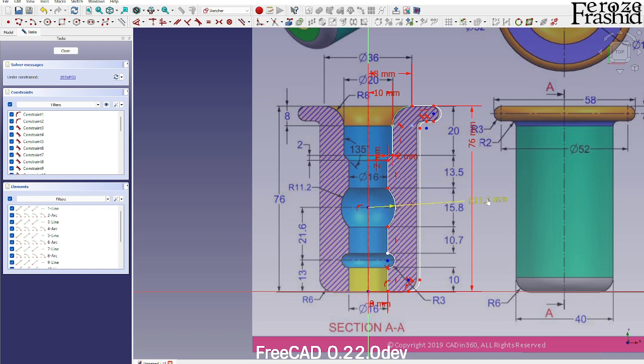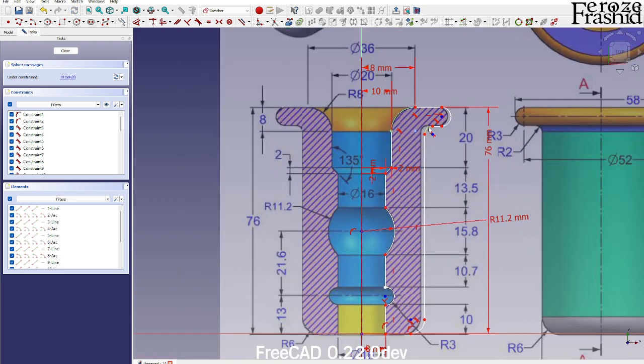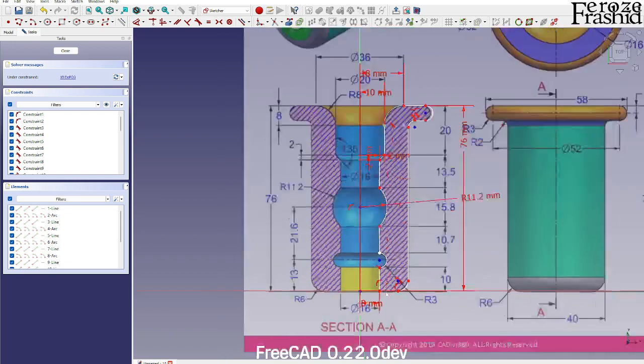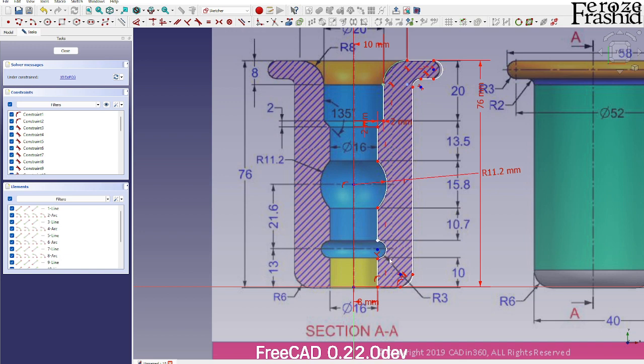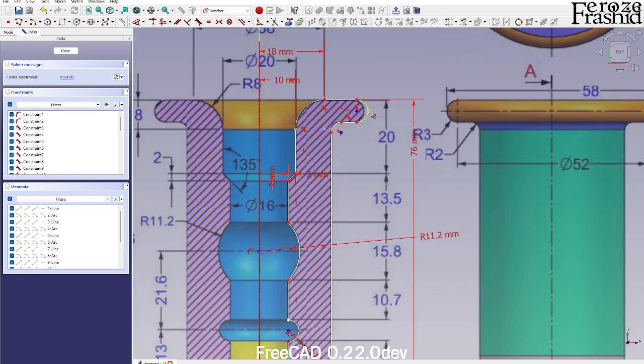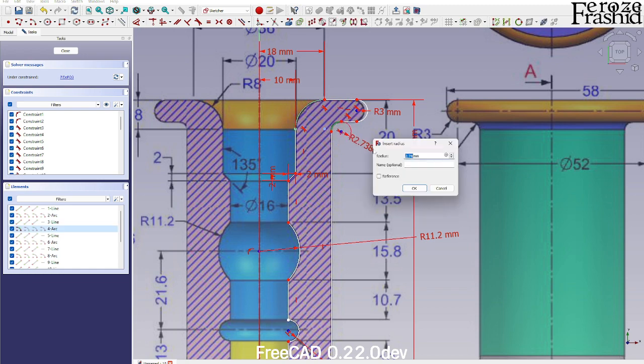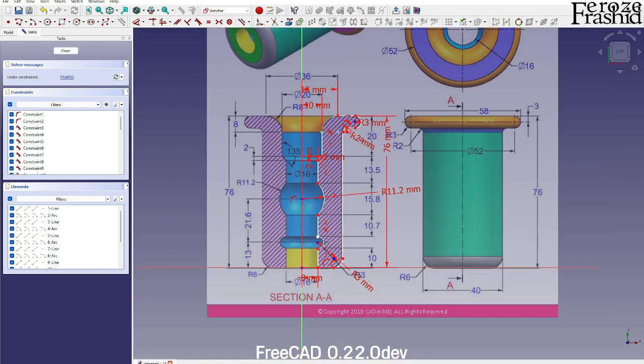If I haven't said it already, I'm using the 0.22 version, the developer version of FreeCAD. Today you can see this at the bottom of the screen. It has some improvement and I like it so far. Okay, let's take care of this radius, which is 3, and this, do we have that? Yes, we have that as 3 as well. And this one has 2 millimeter written on it. And then I think that's all the radius that we need to worry about.